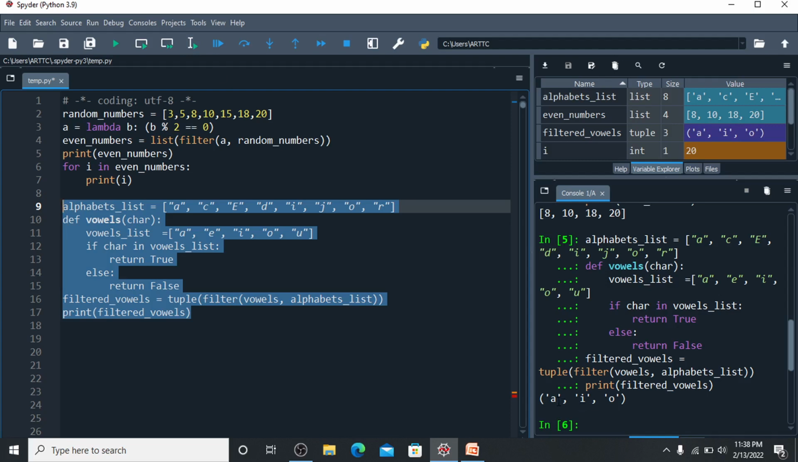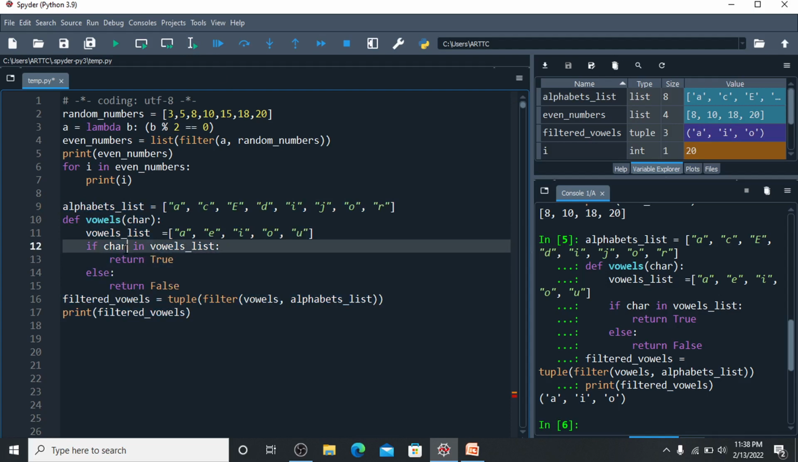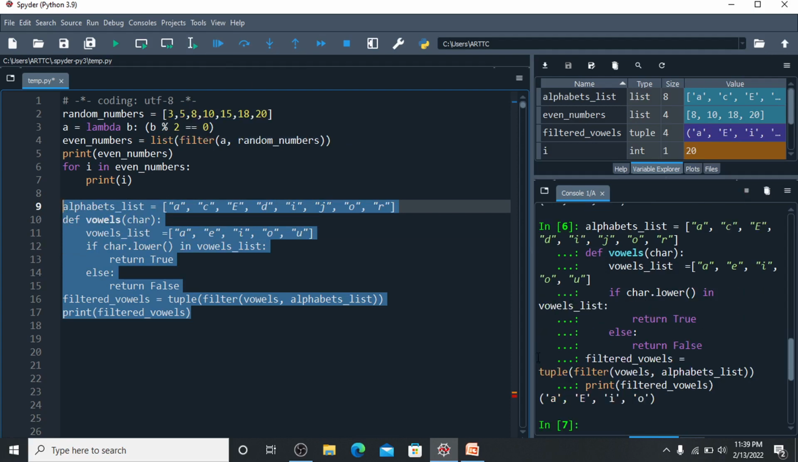You can see here A, I, O. Why is it not returning E? Okay, this one, char. Since E is capital E, it is in uppercase, and we have used only lowercase alphabets as the vowel list. So we need to convert it into lower, and then we will check. So it will return all the uppercase as well as lowercase vowels. A, E, I, O. That's it.